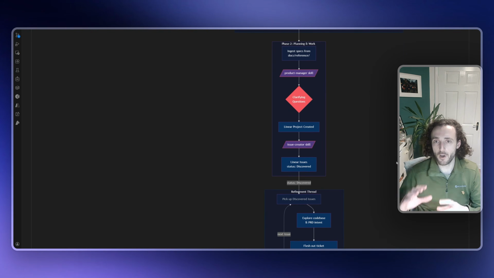Then I'll go into a planning and work phase. I'll be in Claude Code in that code base environment, and I'll ask it to have a look at the docs in the reference folder that I've created. I'll ask it to use the product manager skill, which you can also find on my GitHub, to jump into the PRD in more detail and start to break that down into high-level issues.